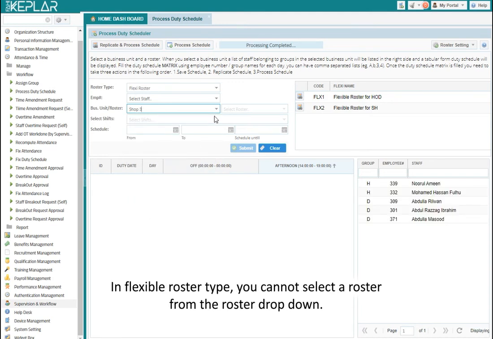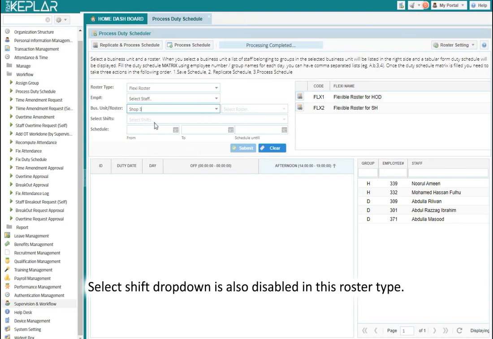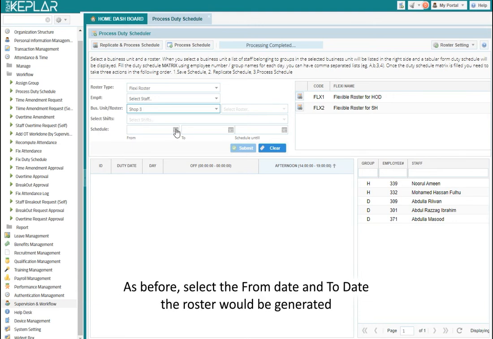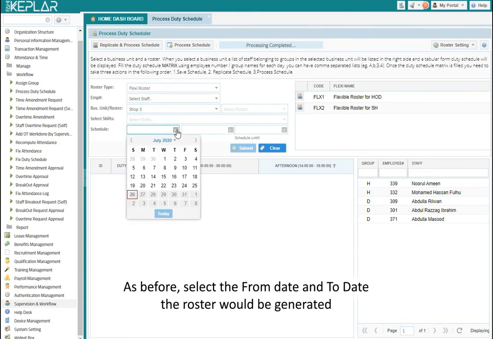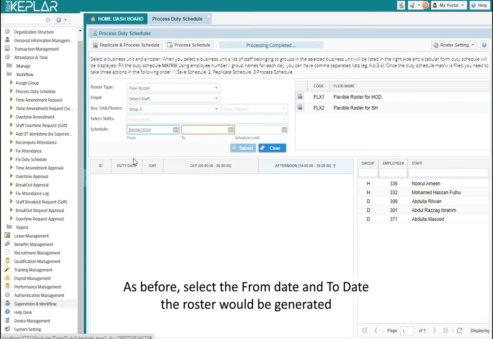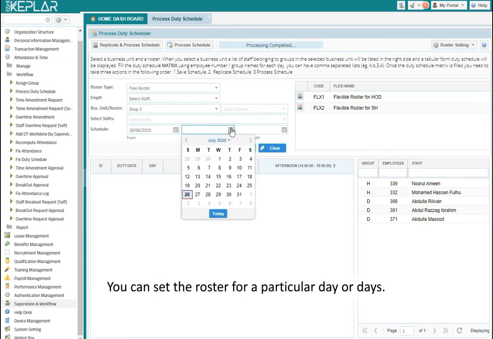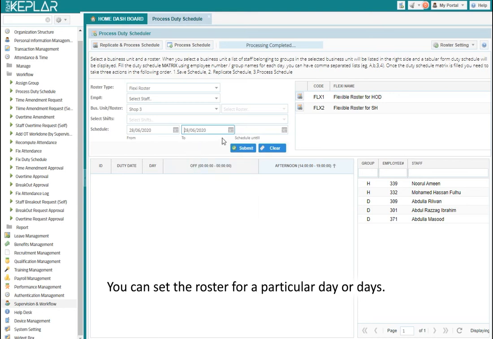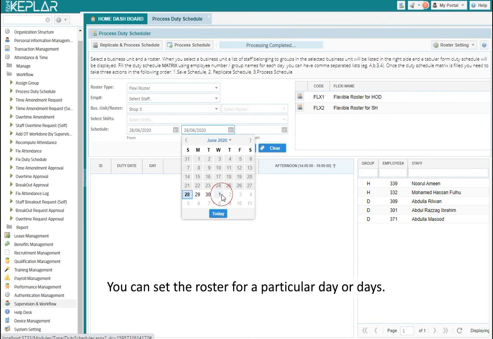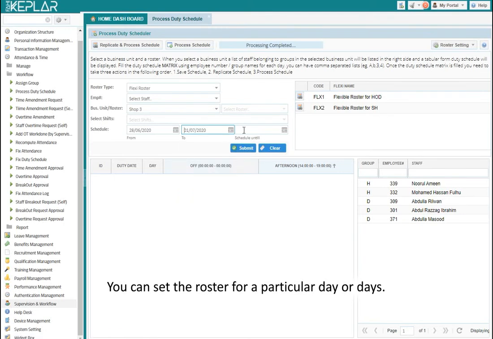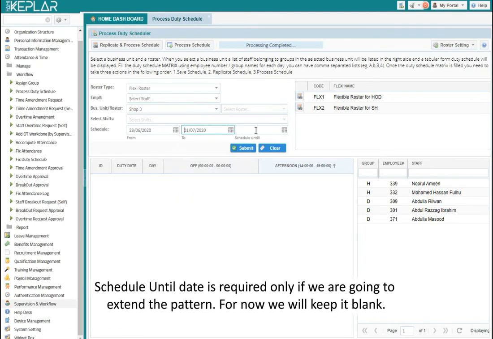In Flexible Roster type, you cannot select a roster from the roster drop-down. The Select Shift drop-down is also disabled in this roster type. As before, select the from date and to date for which the roster would be generated. You can set the roster for a particular day or days. The schedule until date is required only if we are going to extend the pattern. For now we will keep it blank.